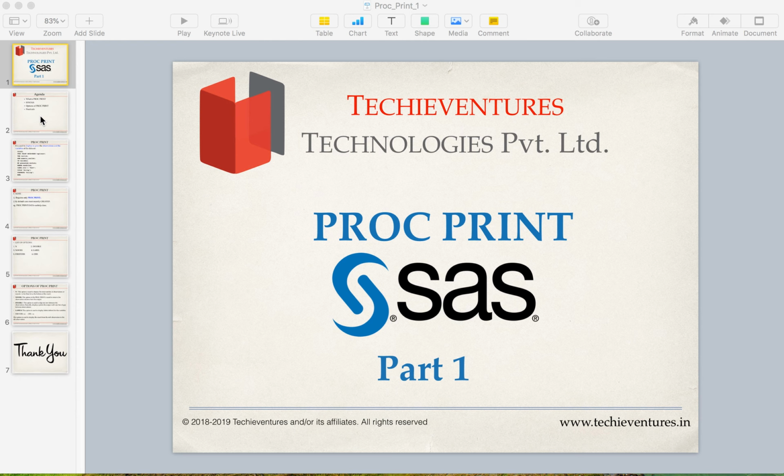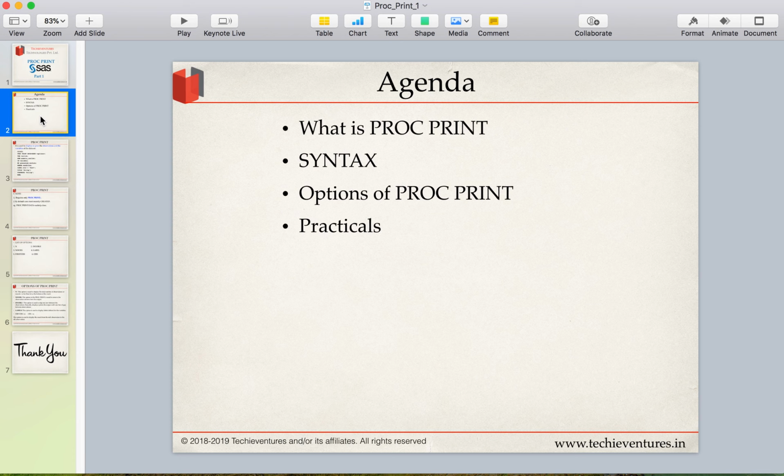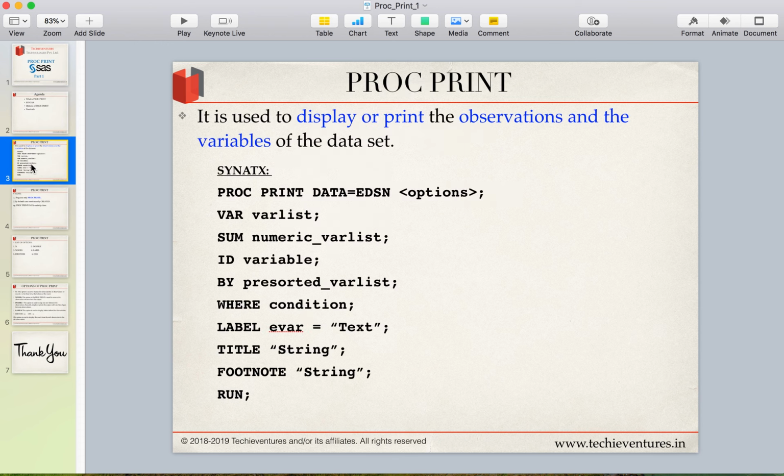So let's get started. In this video, we're going to talk about Proc Print, what it does, and then we'll discuss the syntax of it, what are the different options available with Proc Print, and then finally, we will do some practicals so that we can understand the concept better. I'm sure all of you have used Proc Print sometime or other, and you are all aware that Proc Print is mainly used to display or print the result, or print the observations and the variables. That is, you basically use it to print the data set.